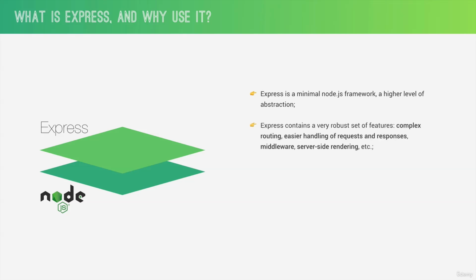So Express contains a very robust and very useful set of features. Things like complex routing, easier handling of requests and responses, adding middleware, server-side rendering, and much, much more are all included out of the box. And this, of course, allows us to write Node.js applications so much faster than before, because we don't have to reinvent the wheel, basically. We don't have to repeat the same code over and over again each time that we need to implement some really complex routing, for example, or some templating system or something like that. So all of that is already included in Express, ready for us to use.